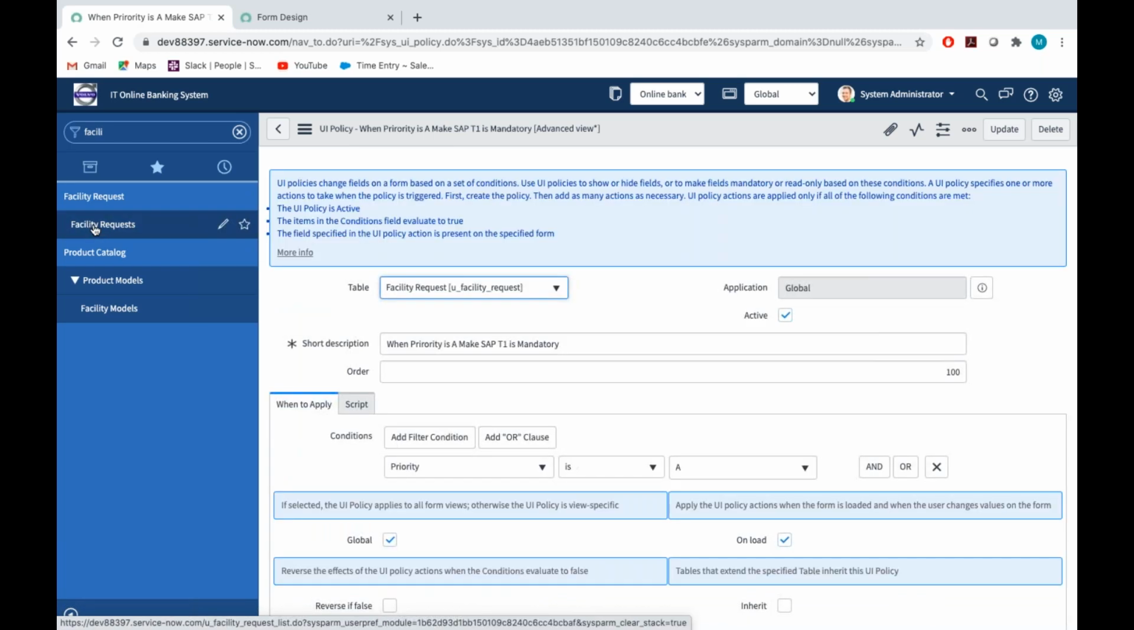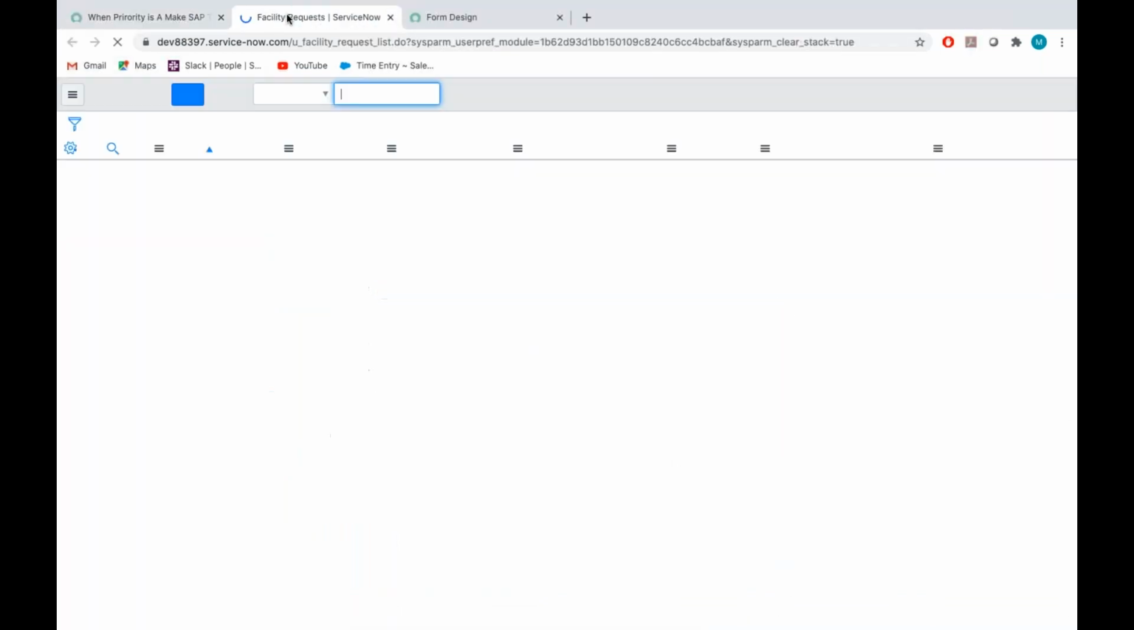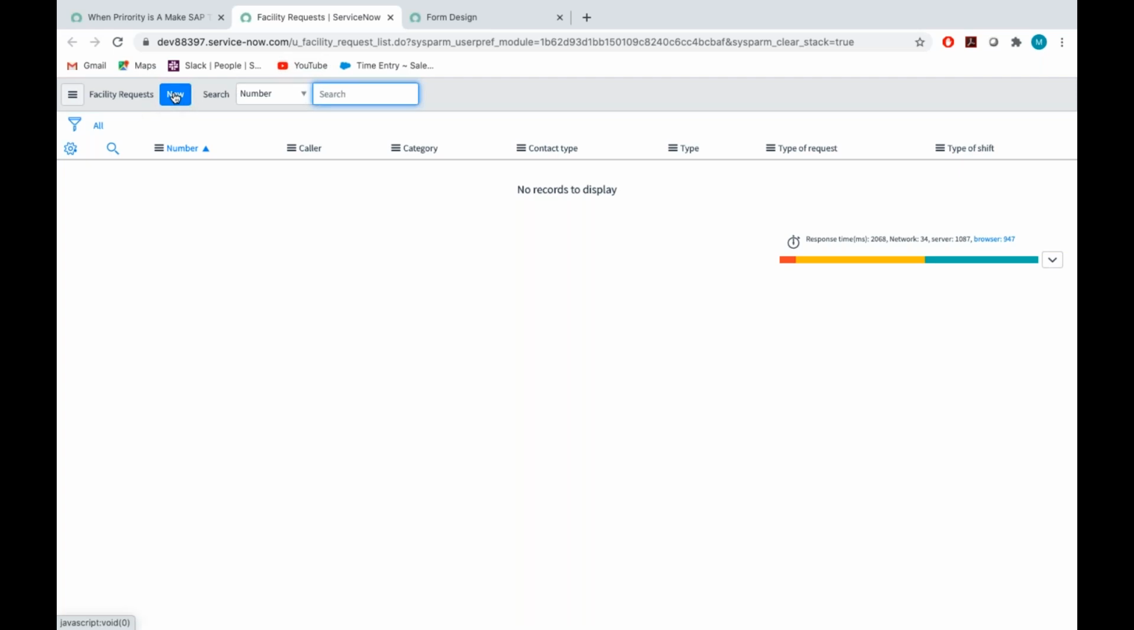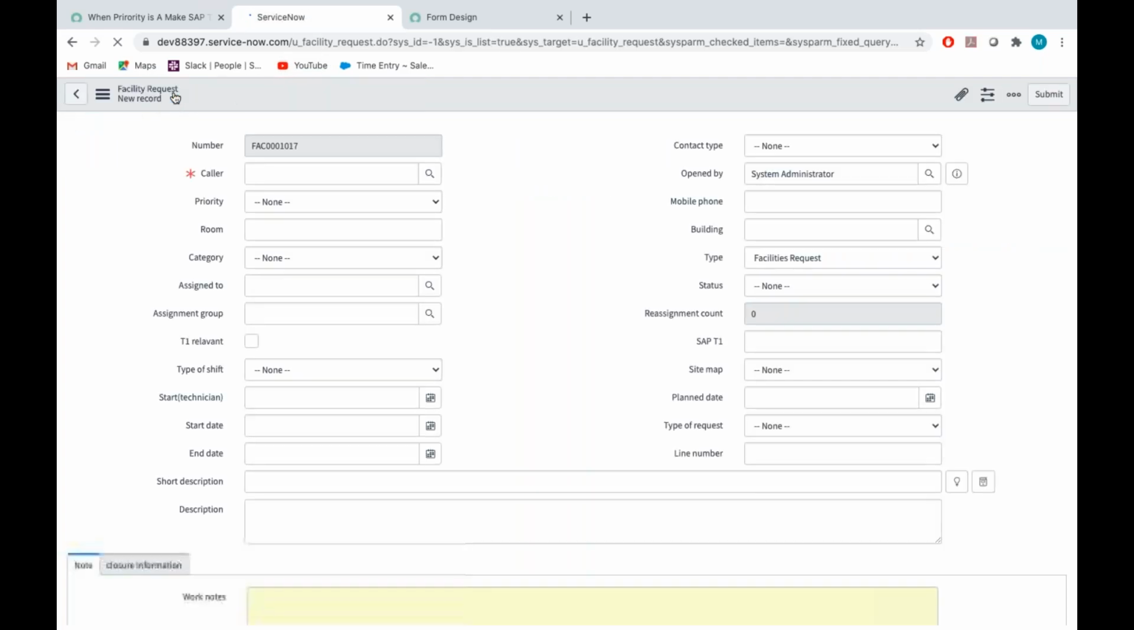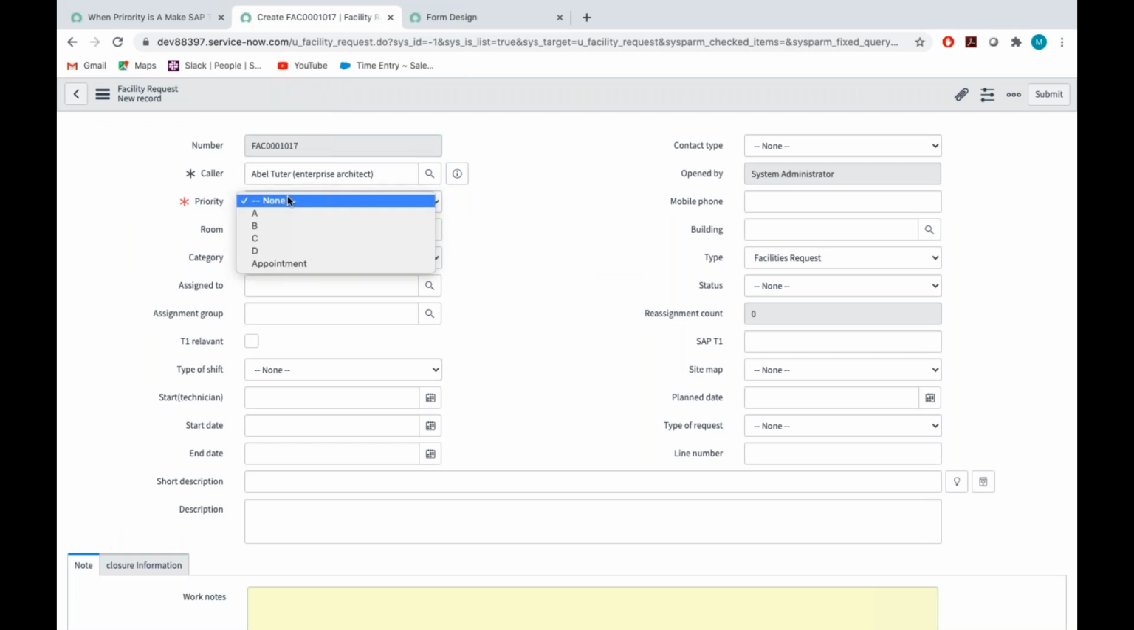Go to the facility request and select the caller. If you select the priority A, it is making SAP T1 true. If we select B, it should be SAP T1 only. Why? Because the reverse if false, what it will do is when the condition is not matching, your policy will make SAP T1 not mandatory. That is the use of reverse if false is true.